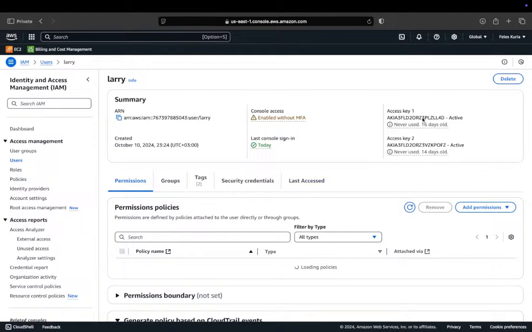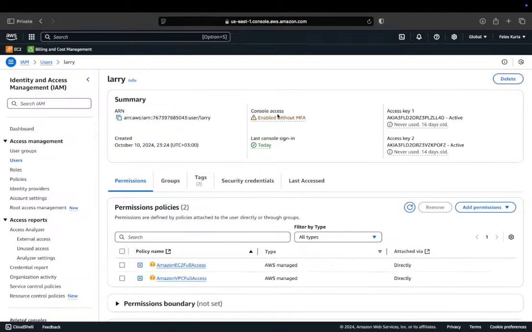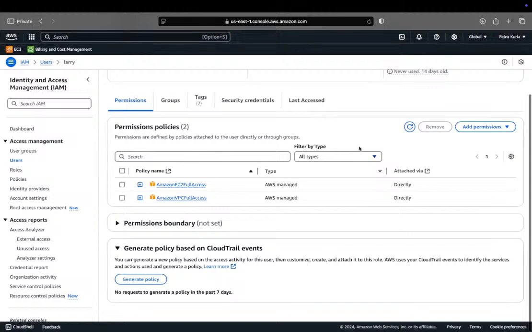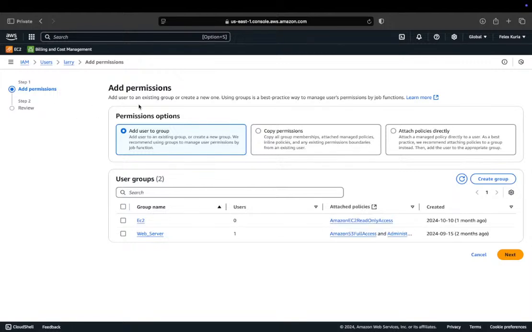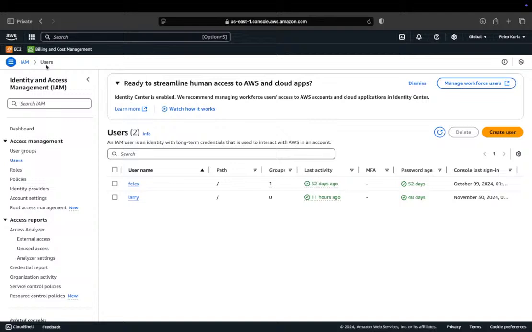They can access this using maybe the management console. They can maybe use the CLI, but for this part we are just going to use the management console. So we give him permission. This is how we do it. You go to add permission, and then I think we are supposed to give him permission under group. So let's go to the group part.